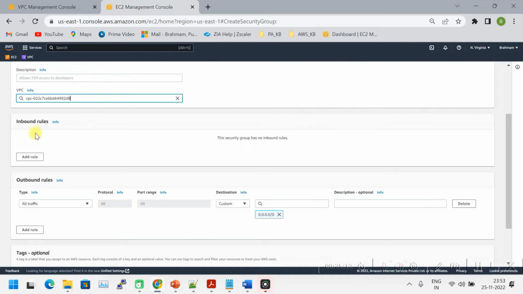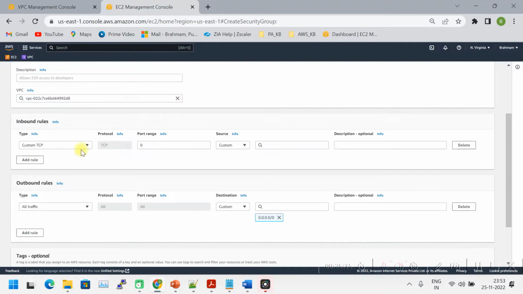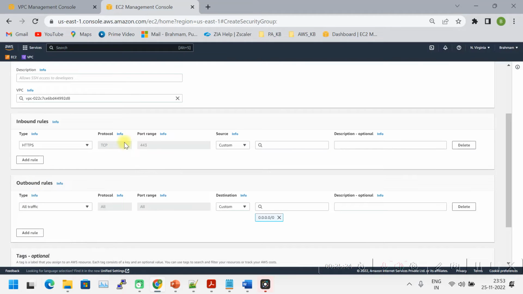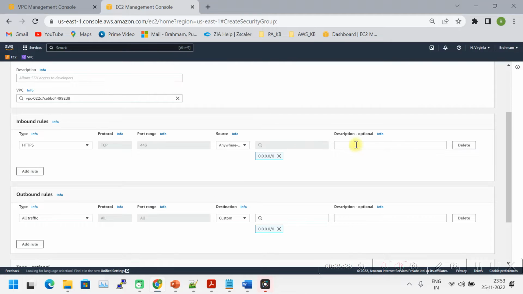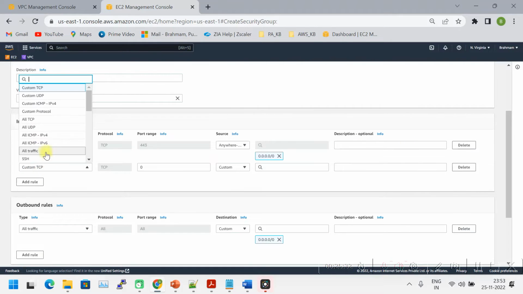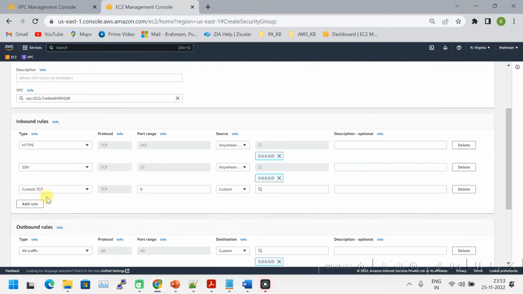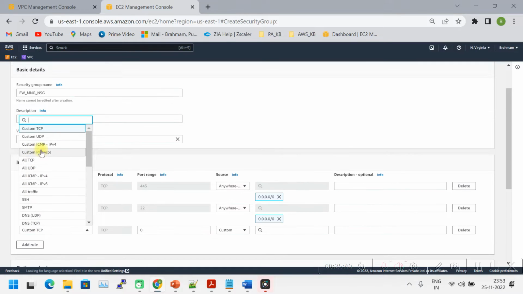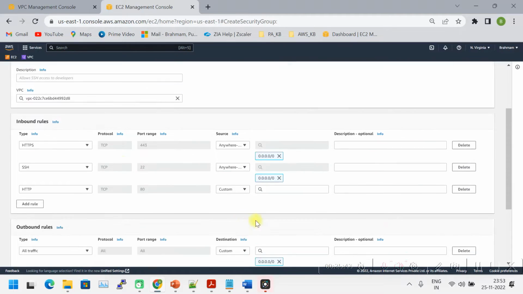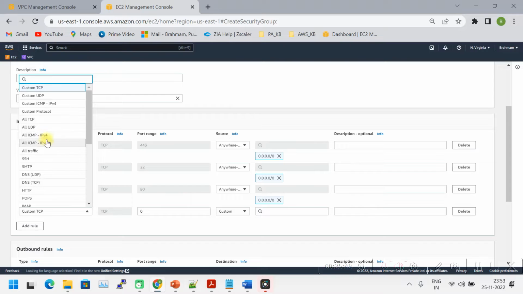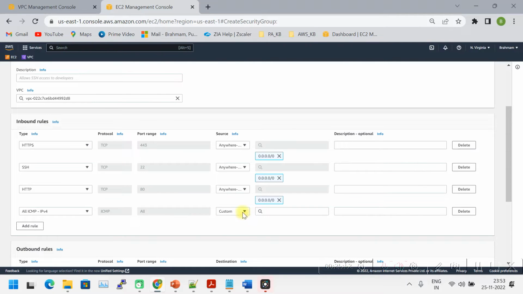Under this same VPC, and add inbound rules. So we should be able to access this using HTTP and HTTPS. Anywhere IPv4, and let me add SSH, IPv4. Let me add HTTP also, anywhere, and let me add ICMP IPv4 just to test ping.